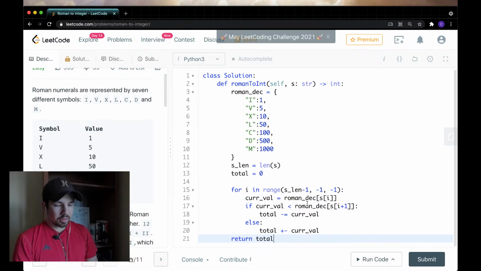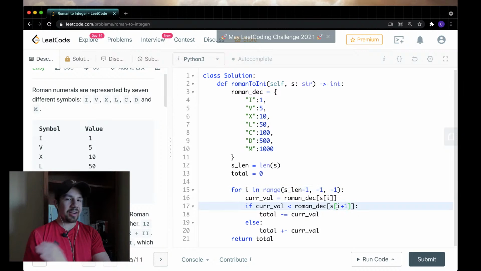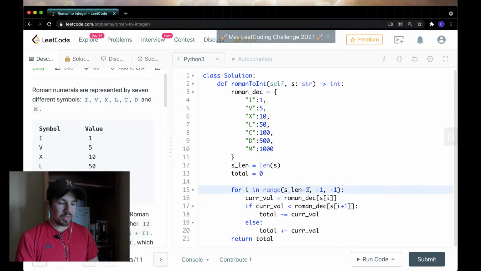Okay, so something I did just think of is, since we're looking at the previous value, we're iterating backwards, but we're looking at the previous one, we got to start not at the very last value, but the one that's second to last. So in this case, we'll change our parameters here. We're going to change that to -2. So we start at the second to last value.